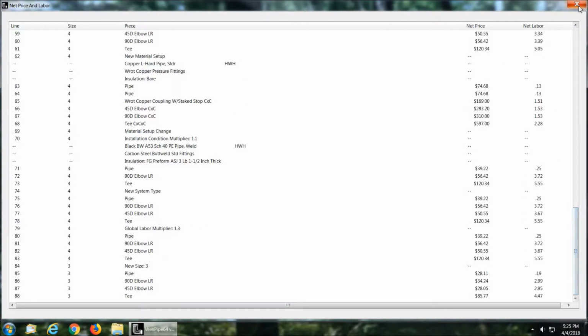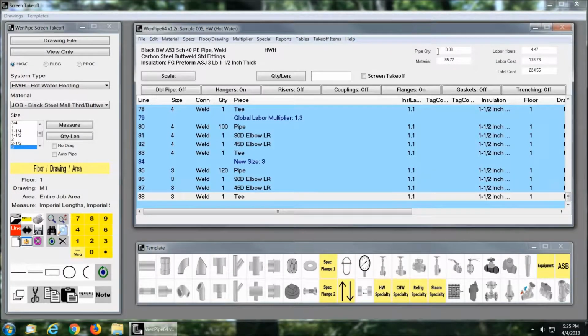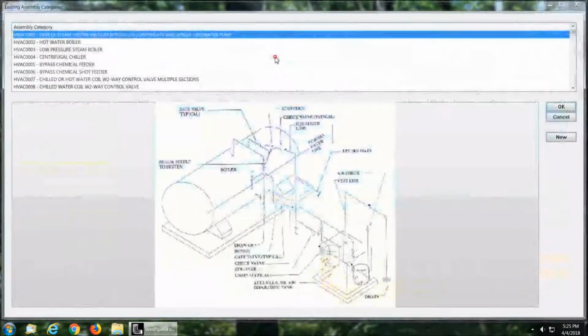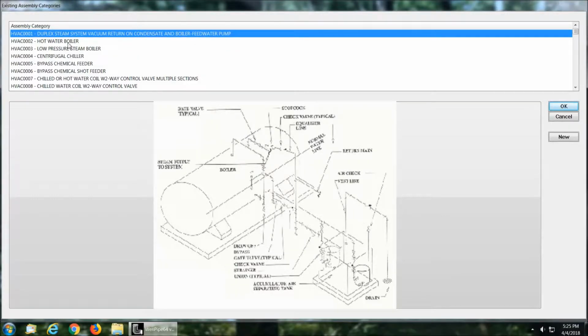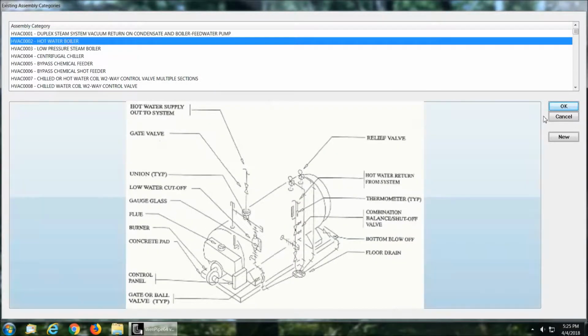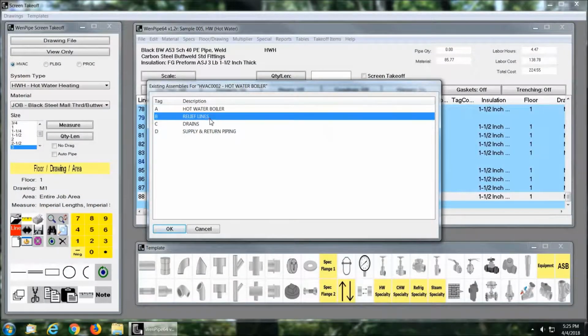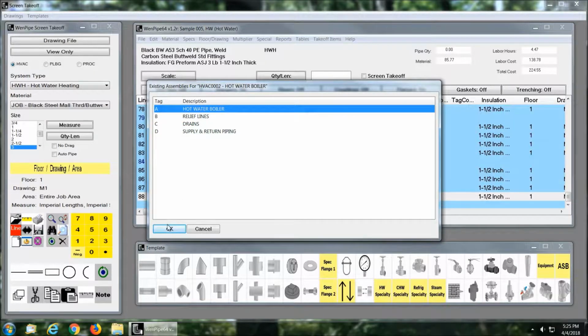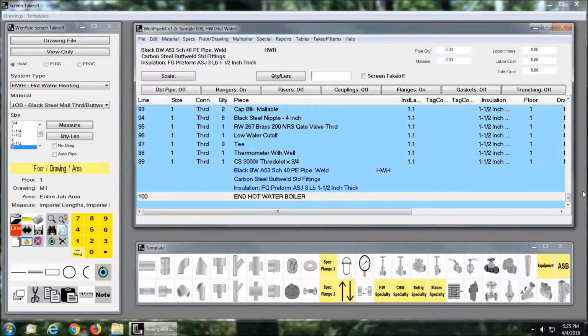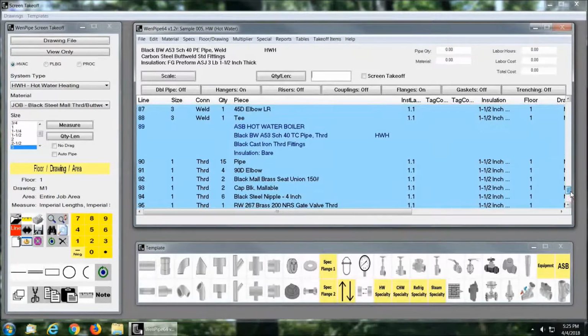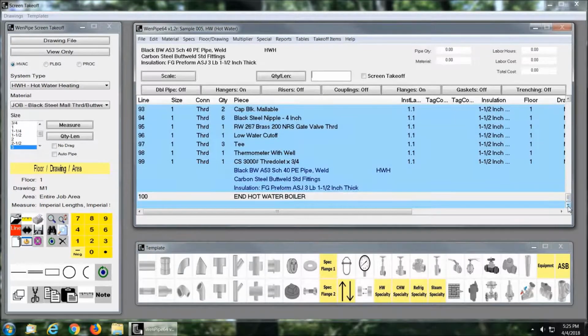To take off an assembly, you can either click on an assembly button on your template, or you can go to Special, Assembly Takeoff, and it'll bring up all your assemblies, and you can select one, and any varieties you have of that assembly, you can take them off. And we just took off this one, ESB hot water boiler.